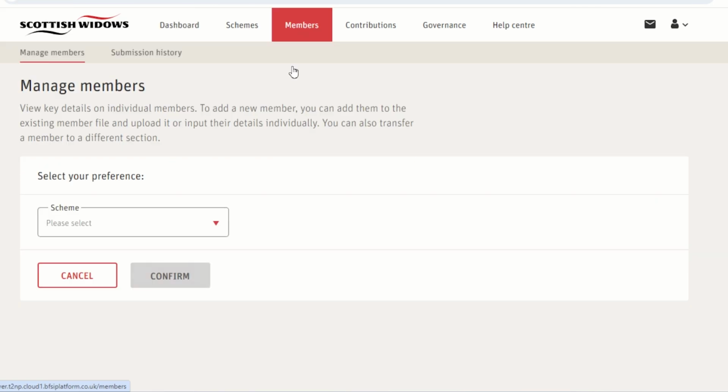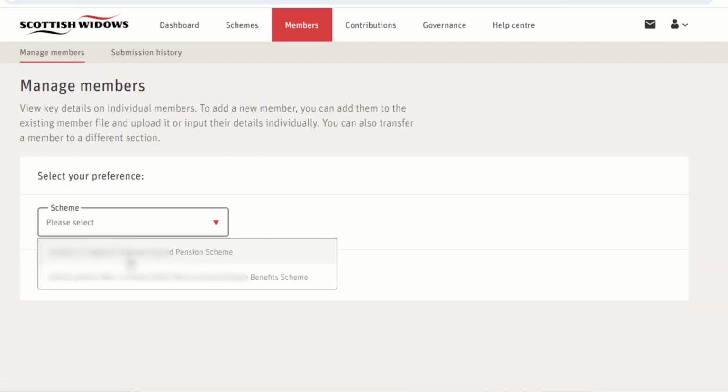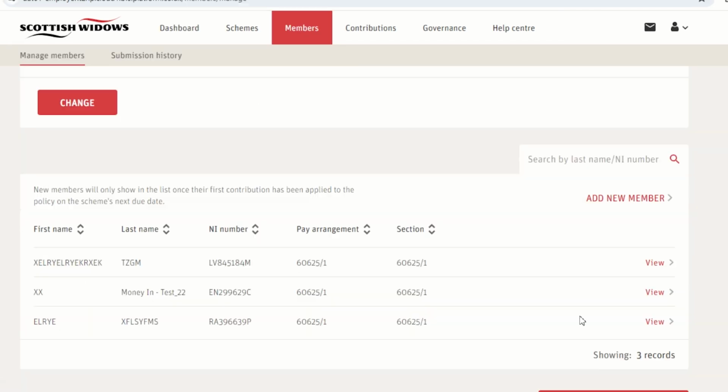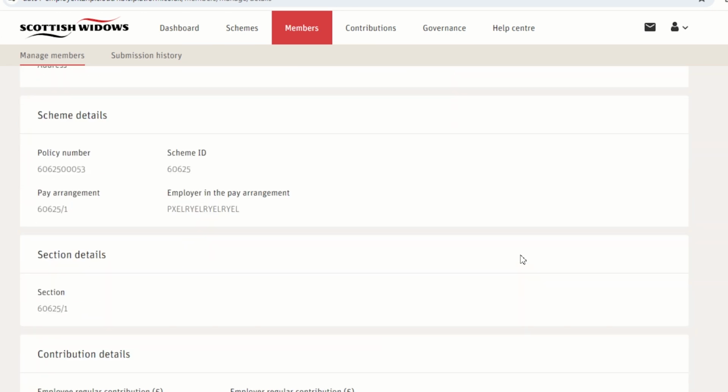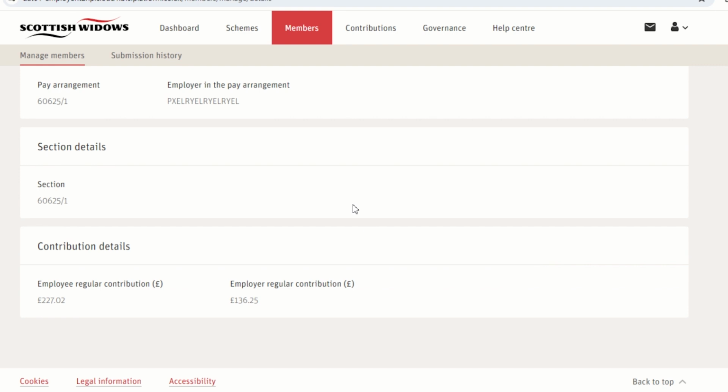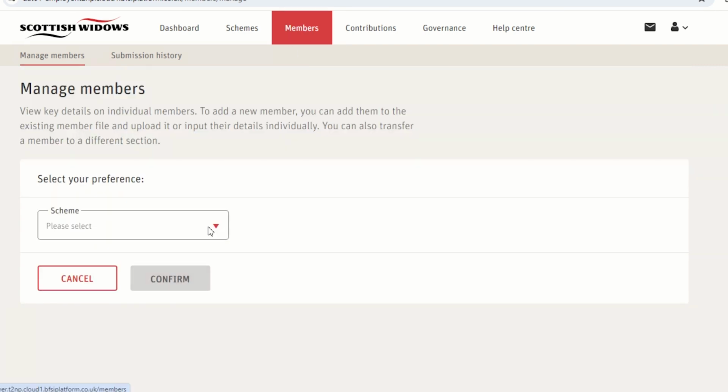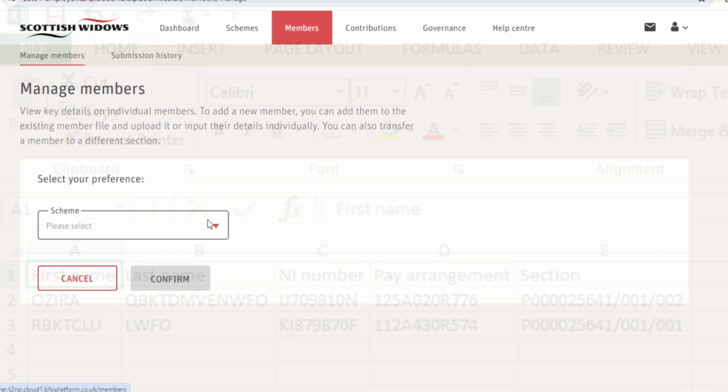Now we'll look at managing your members. Simply scroll down the list of members, or download the list if you'd like to view them all in a file. To view an individual member, click on View. Using the back button at the top, you can go back to the previous screen. If you want to see a list of members, it will look like this.